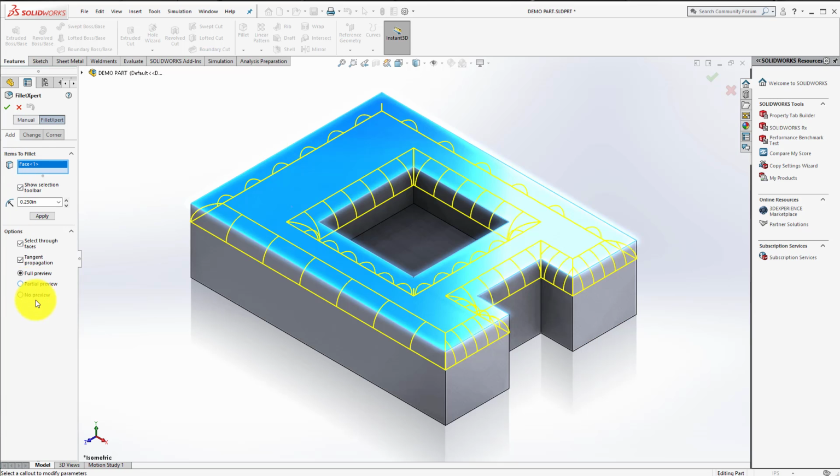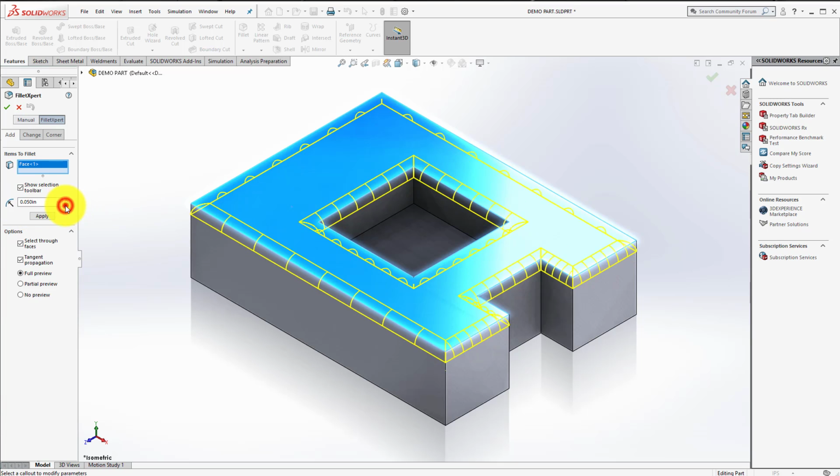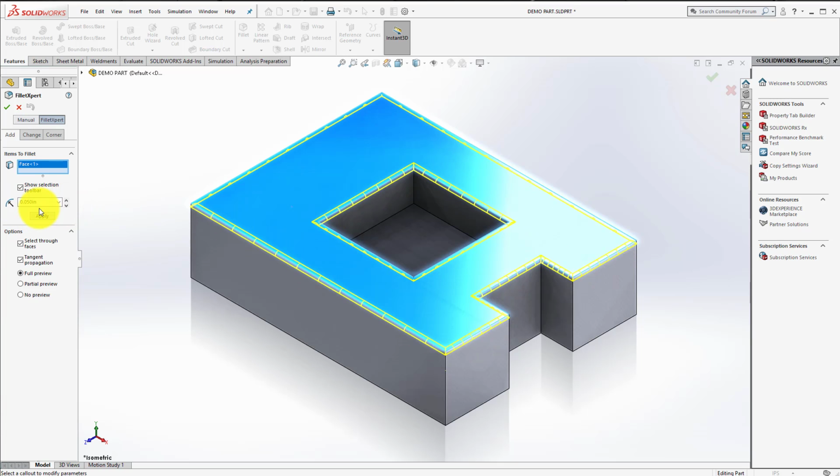Now, if your fillets are not showing up, it could be because you have no preview or partial preview selected. Typically, I like to see a partial or full preview so I can get a sense of what I'm selecting as I'm going through there. You can also change the sizes of these fillets, and you can apply those on there.